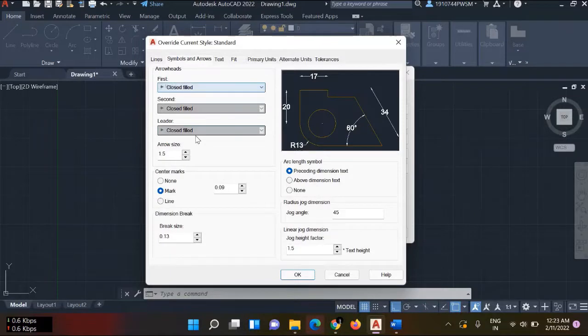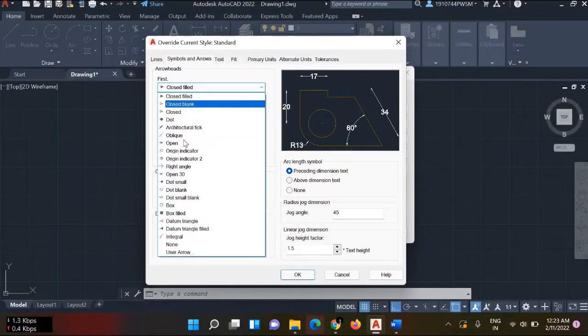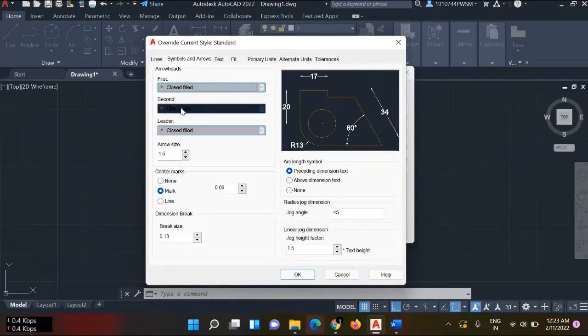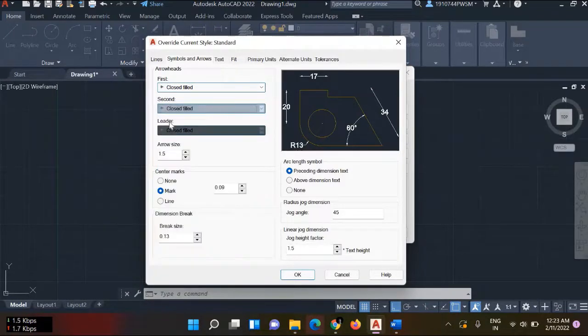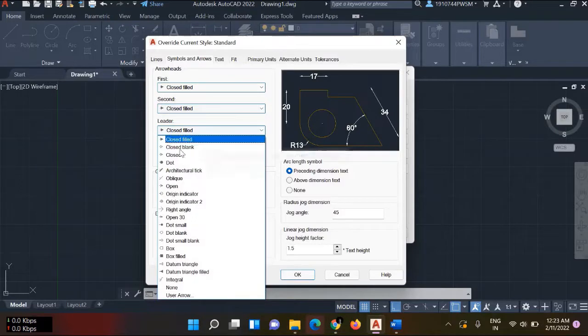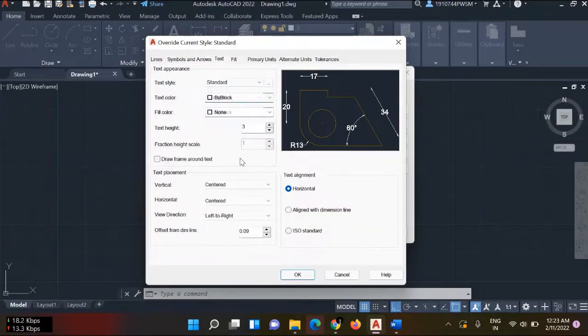And you can see here the symbols and arrows, the arc line symbols, you can choose above the dimension text, and none. We just click on the preceding dimension text, and you can see the arrow, you can select any one of these according to your plan. The first one is this and the second one is this, you can select any one. And the leader you can also set the same arrow size, and then you can see here the text alignment is necessary for bigger plans and drawings.